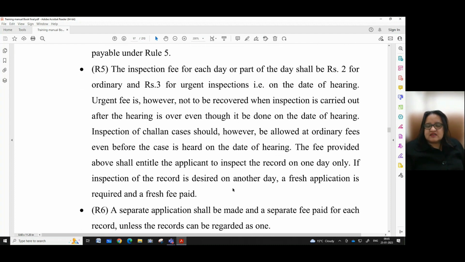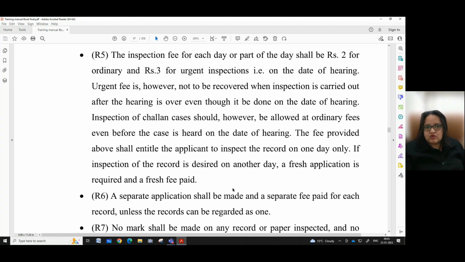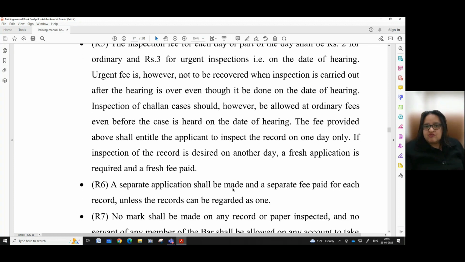Rule 5 says that the inspection fee for each day or part of the day shall be ₹2 for ordinary and ₹3 for urgent inspections, that is, on the date of hearing. Urgent fee is, however, not to be recovered when inspection is carried out after the hearing is over, even though it be done on the date of hearing.